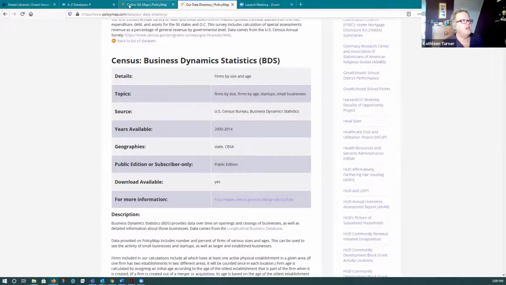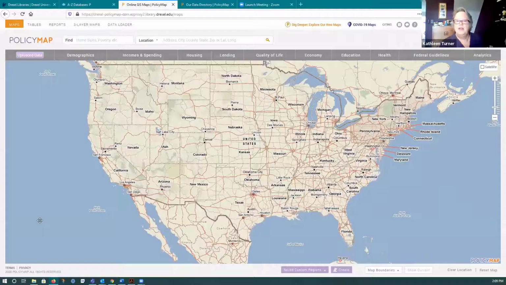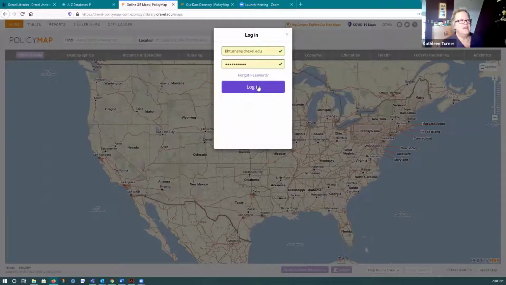So when you first get into PolicyMap, the first thing that you want to do right to start is create your own account on the system. Like a lot of the other library resources, you can use it without creating a personalized account. But without a personal account, you won't be able to save your work. You won't be able to save custom created regions that you might want to use later. So it's a good idea to start off by setting that up.